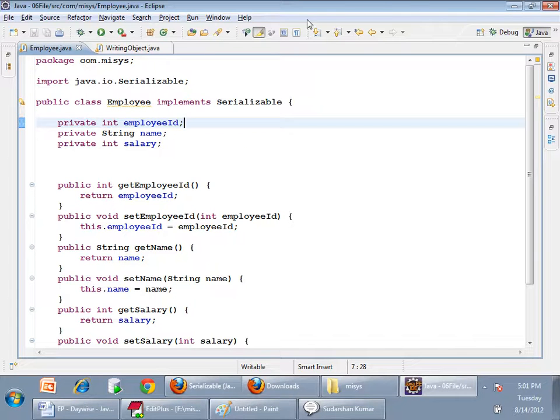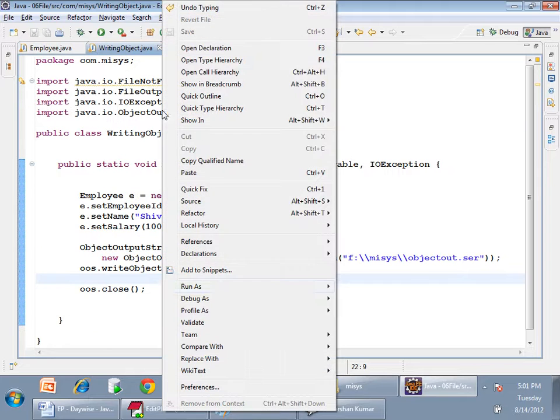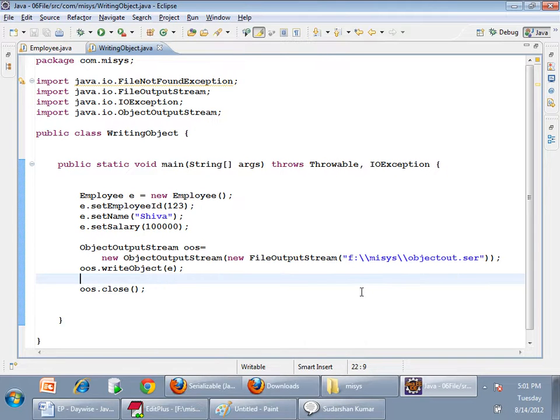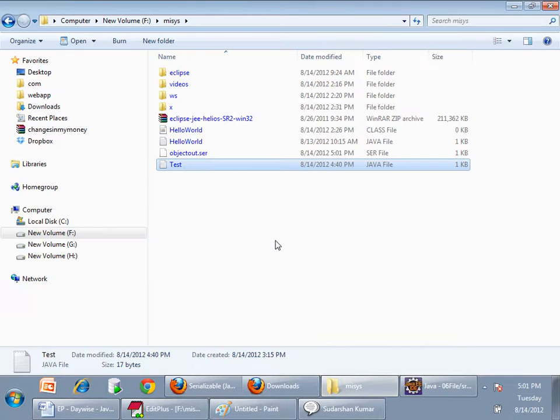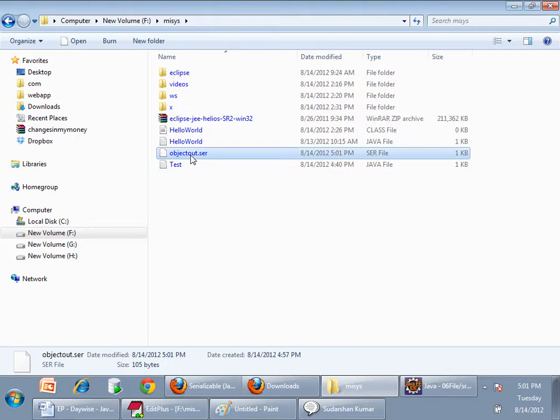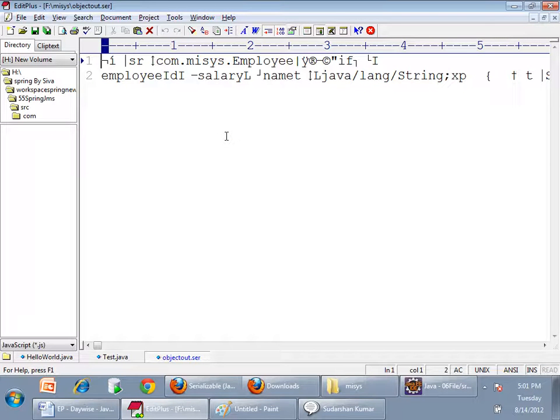So now I will run this writing objects. Let's see. I didn't get any exception. Terminated. Let's see, in the file system I have objectout.ser. I'll just open it. Oh, something is written which I don't understand, which only the JVM will understand. Yeah, of course I can make some sense of it, but I cannot completely understand this because it is serialized by the JVM. Only the JVM can understand it.